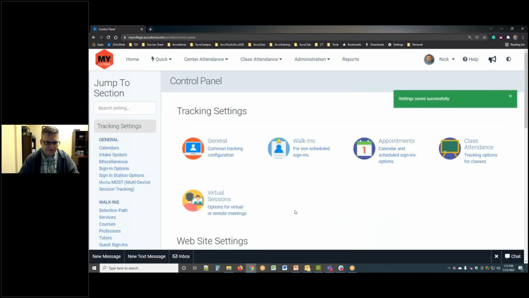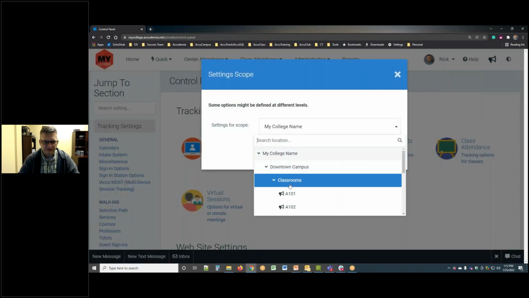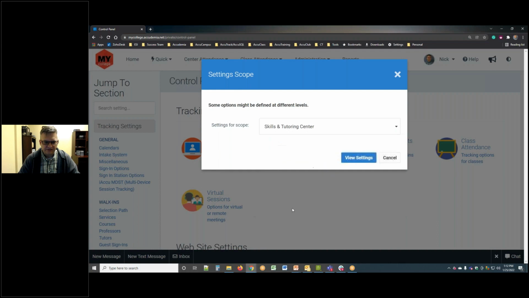The other part of it is choosing what buttons appear at the bottom of your screen. You might overlook that because it's in a different section. But if we go into the same control panel, but go to General under Tracking Settings, then we select our center.